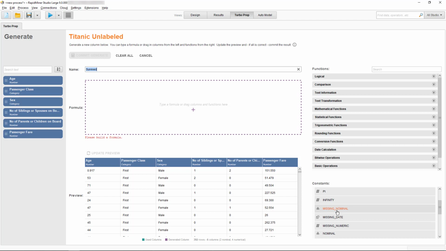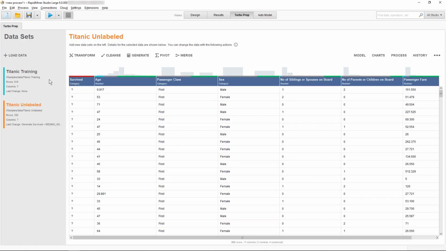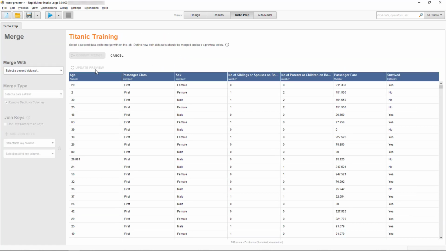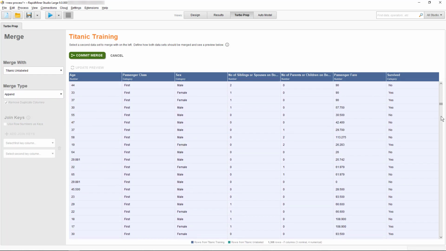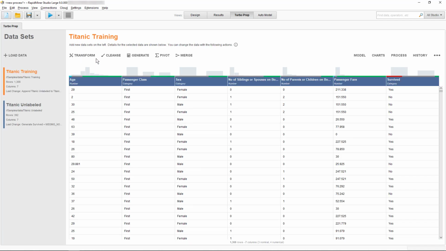To add the constant, simply double-click it and then update the preview. All right, looks good. Let's commit this generate. Now back to merging. And as I now update the preview, you can see nicely highlighted by the background color where the additional rows will be added. We commit the merge, and I'll use this dataset as input for auto model.